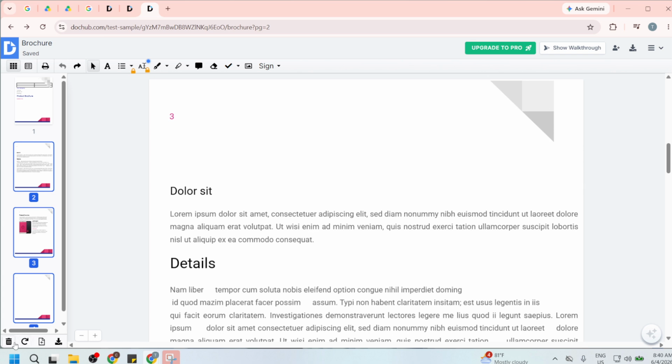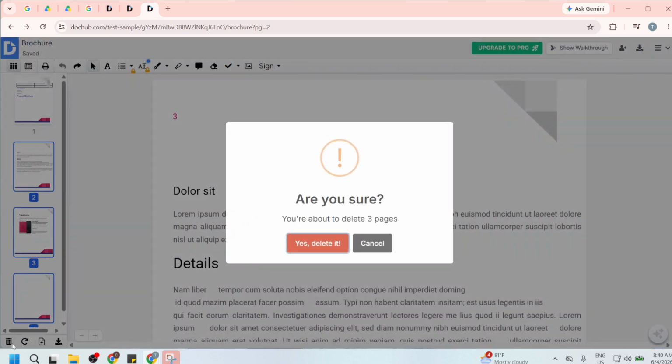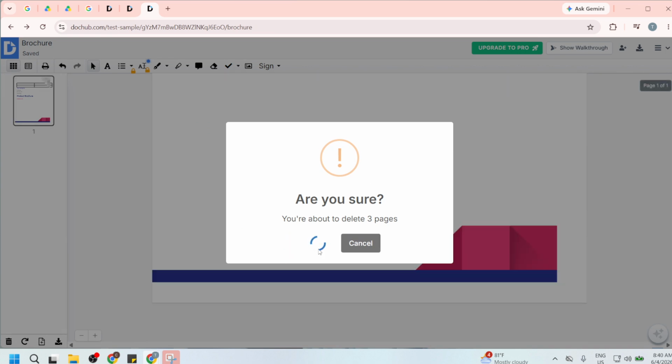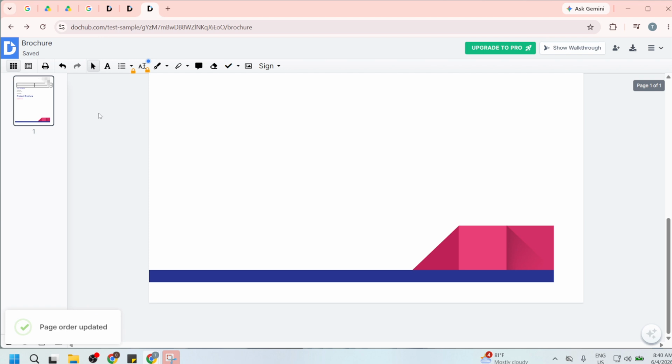If DocHub asks you to confirm the deletion, go ahead and confirm it. After that, the selected pages will be removed from your PDF. And that's it. That's how to delete multiple pages in DocHub quickly and accurately. If you follow these steps carefully and review your selection before confirming, the process is simple and efficient.